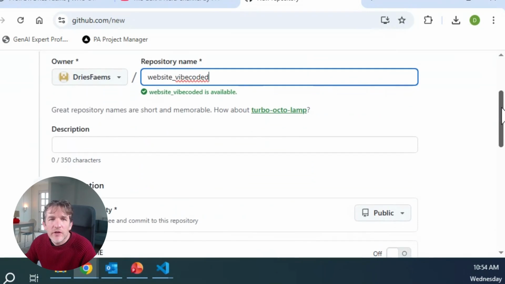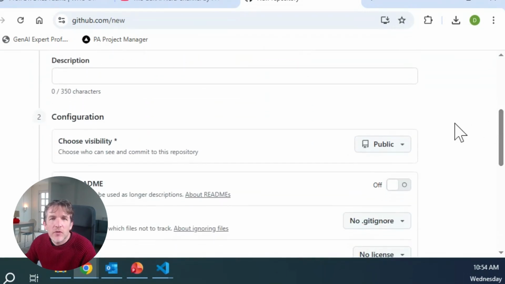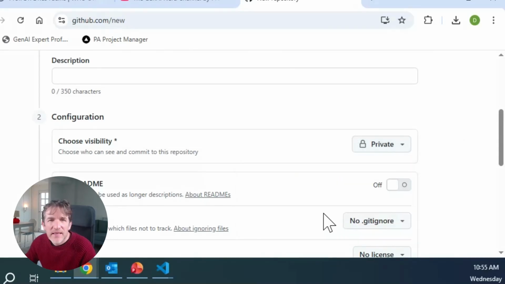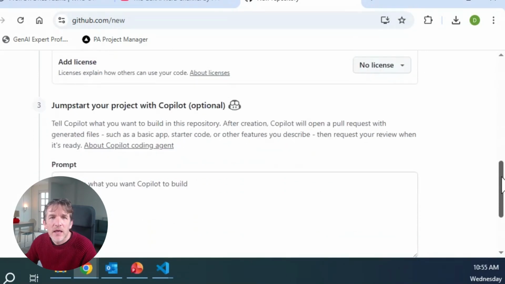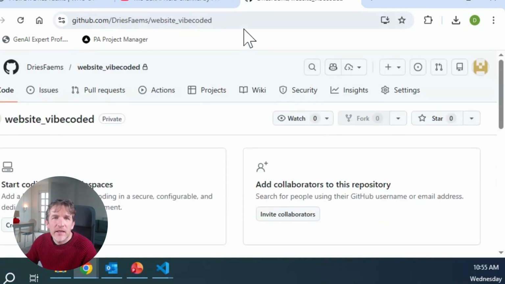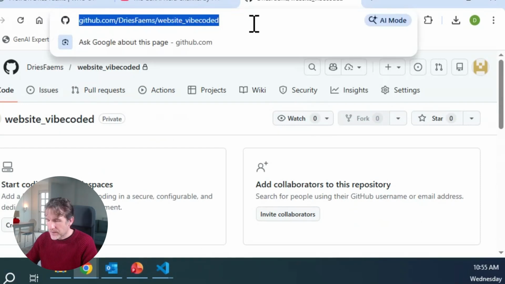We don't need to give a description. Maybe it's better to make it private so other people cannot access your repository. So let's keep it private at the moment. That's the only thing we need to do, so now we can create the repository. And now we have a URL for this repository. This I now need to copy.